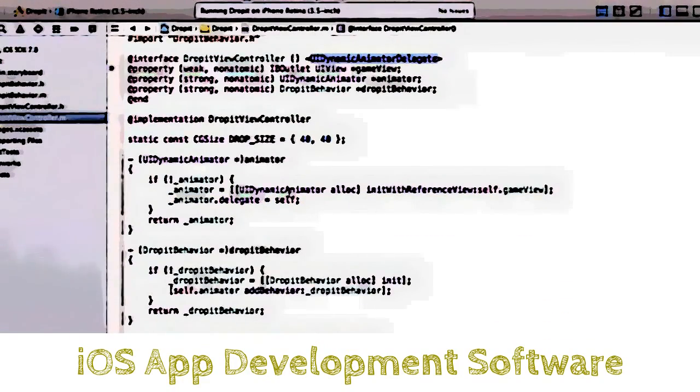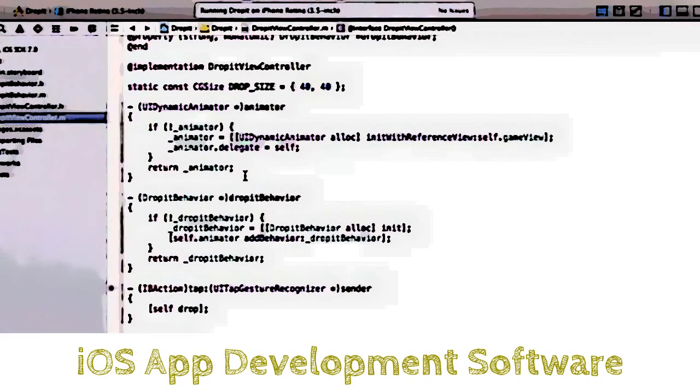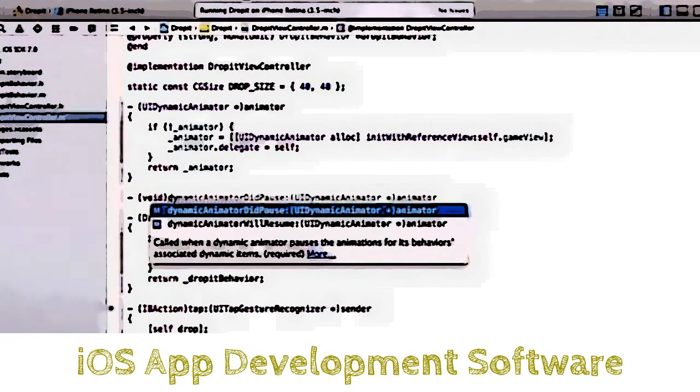Okay, now I'm not getting any more warnings, so there must not be any required methods in this. They must all be optional. And in fact, they are all optional, and there's only 2 of them. And the one I want is called dynamicAnimatorDidPause. You can see there's the 2 dynamic animator delegate methods, dynamicAnimatorDidPause and dynamicAnimatorWillResume.